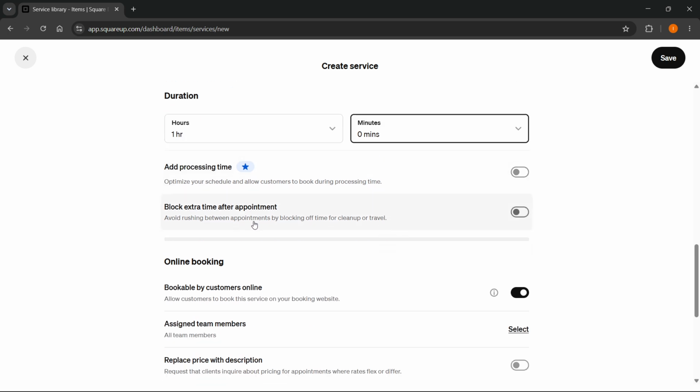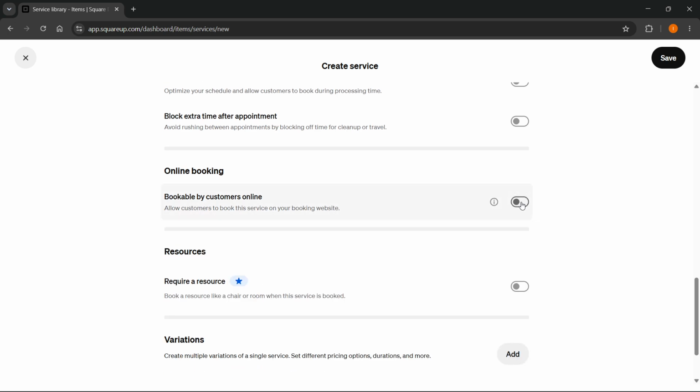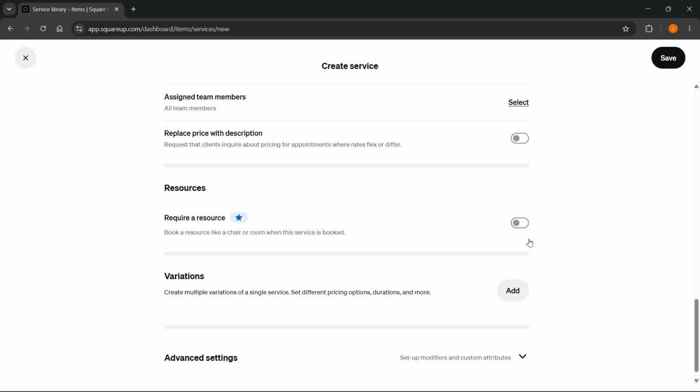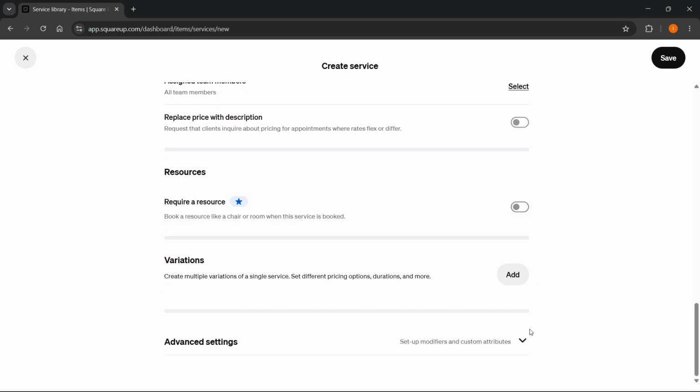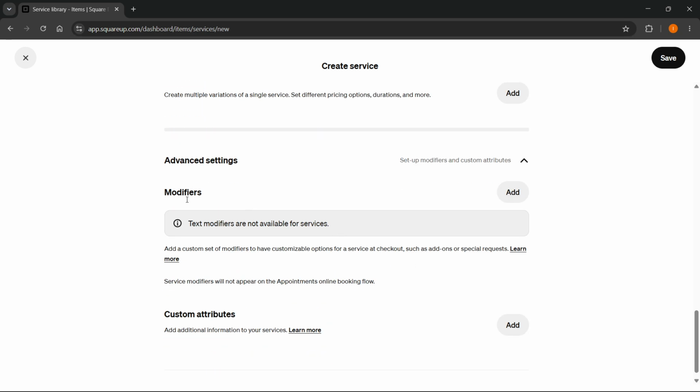You can of course go ahead and block extra time after appointment. You could go and set online booking if you want to. So if you want it to be available to book online, you can do that, which I'm going to enable right now. And then here you have resources, variations if you want to add them, and of course some advanced settings where you can add in modifiers, attributes, etc. So that's how to do this.